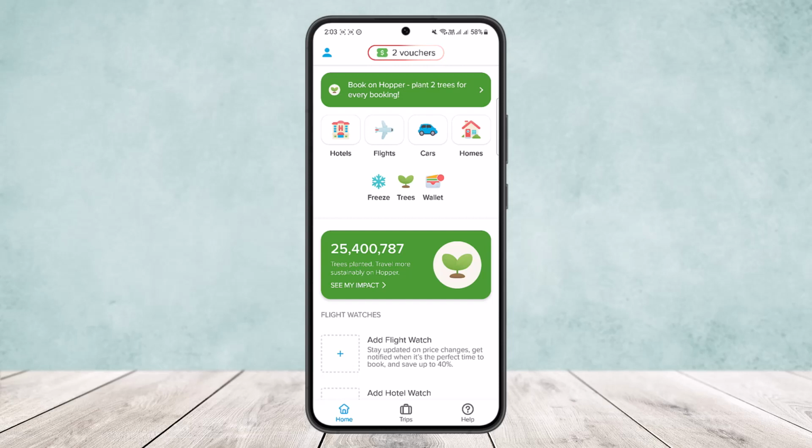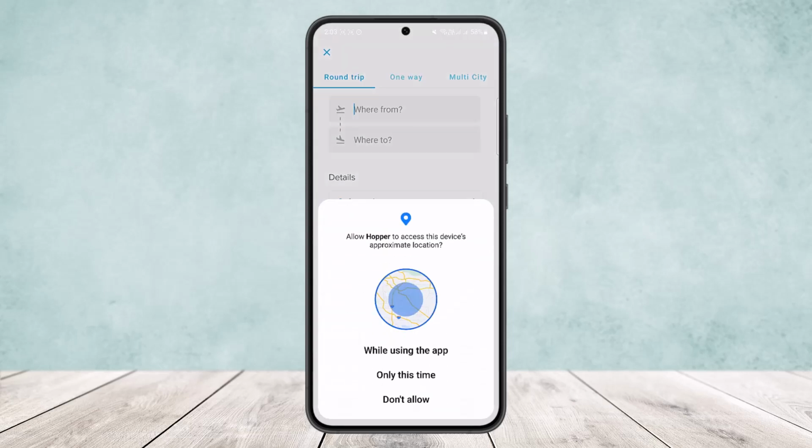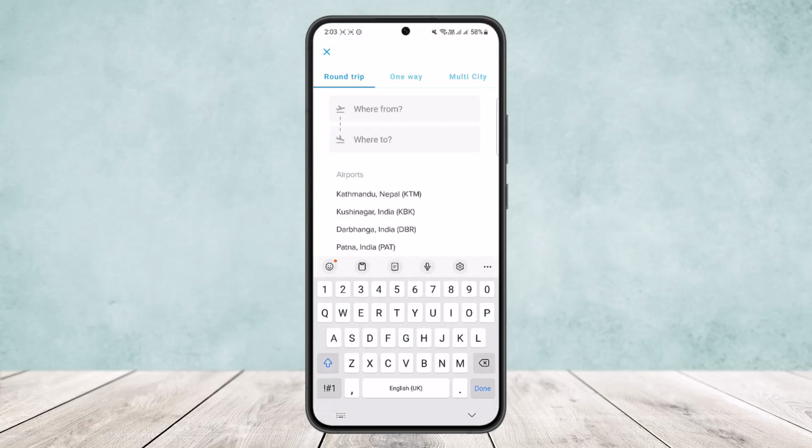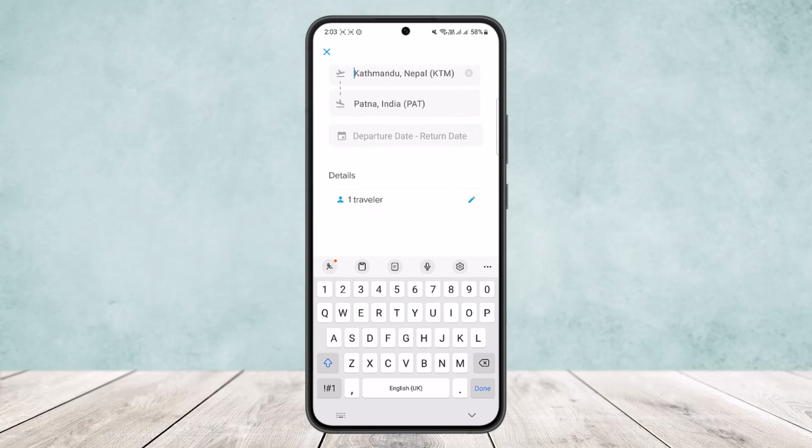What you want to do is simply tap on flights option at the home screen and home page, and then simply tap on here. You can see where from. You want to choose your start point and your destination, and then once you choose it, simply tap on details and you can edit your details.